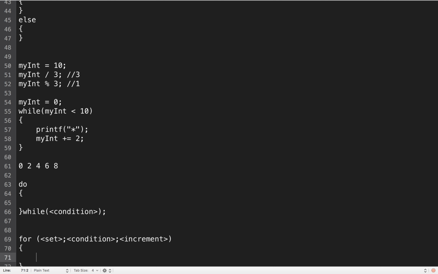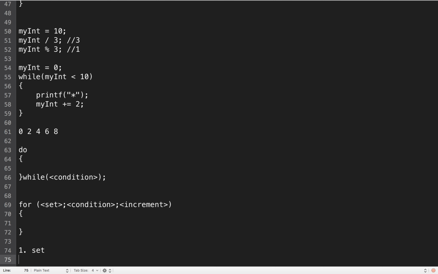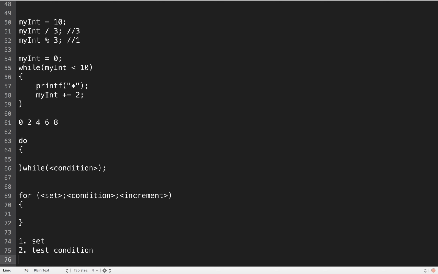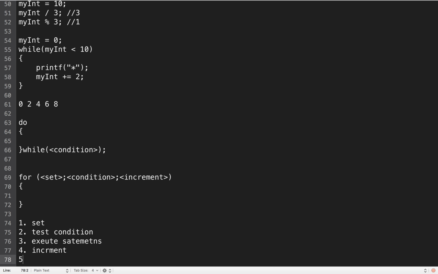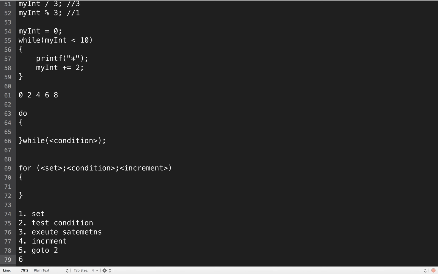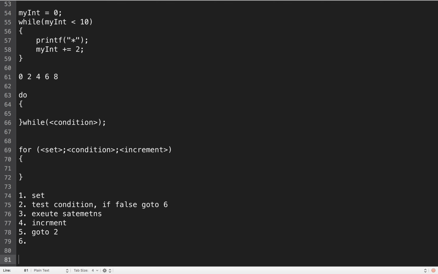Remember, the execution order of our for loop is, it should be set, and then test condition, execute statements. I think this is the right order. I might be wrong with increment, but increment, then go to the test condition. I think that's right. But check the PowerPoints if you don't believe me. So that's our for loop.